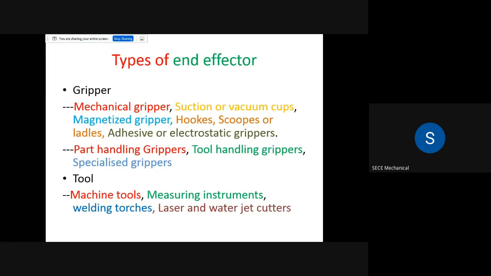Then there are hooks and scoops or ladles, and adhesive or electrostatic grippers. These are some of the general classifications of grippers. And for part handling, say for example, if I want to hold some fixtures or tools, there are part handling grippers and tool handling grippers. Depending upon the application, if I just want to pick up some sort of complex shape, I want to design a particular specific gripper. I will show you the video. There are different types of grippers.